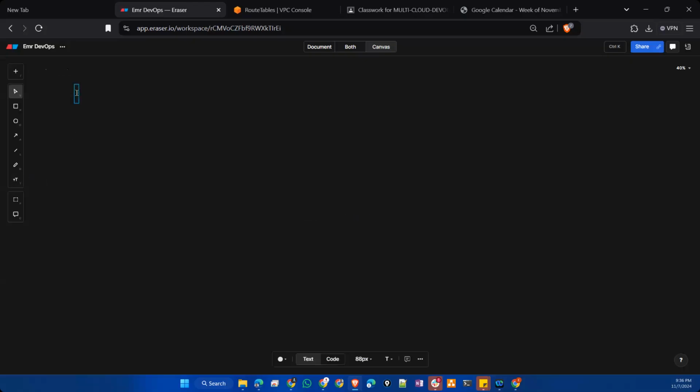So yesterday we have seen VPC with public subnet and private subnet. Has anyone tried this lab? Any issues, hurdles? So if no, we can move forward.